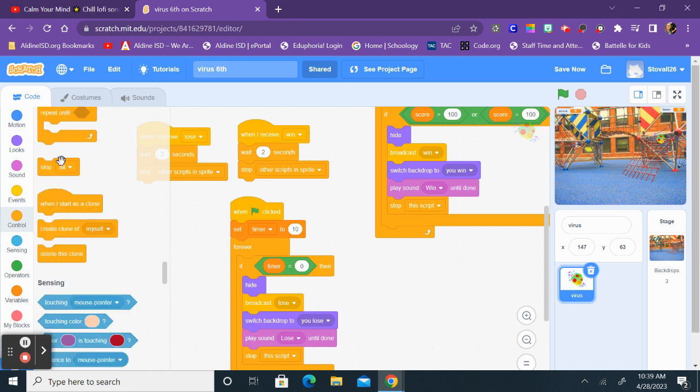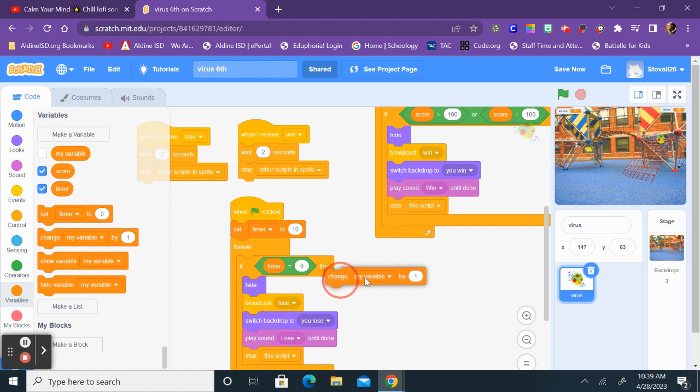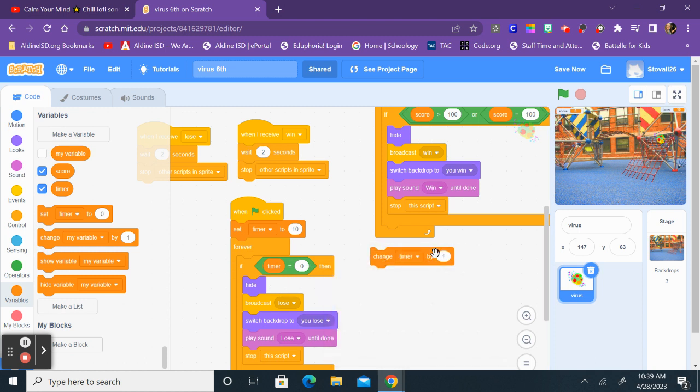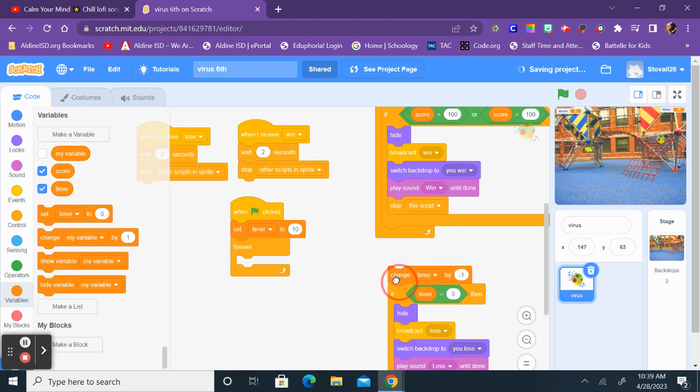I need to bring over a variable block that says change my variable. Just like we had to change the score variable, we have to change this by -1. I'm going to put that inside my forever block, but outside. This is what it looks like, outside of the if statement.